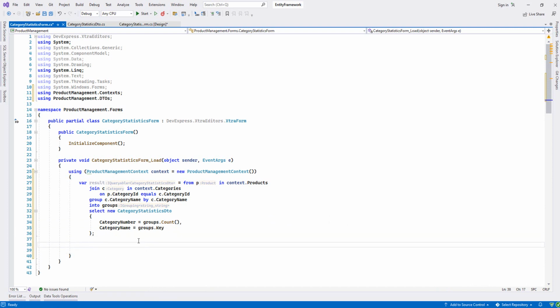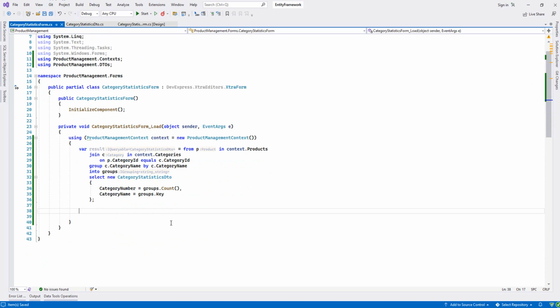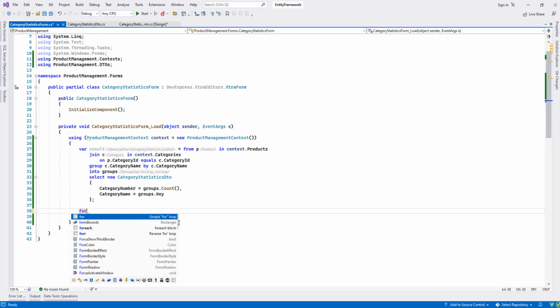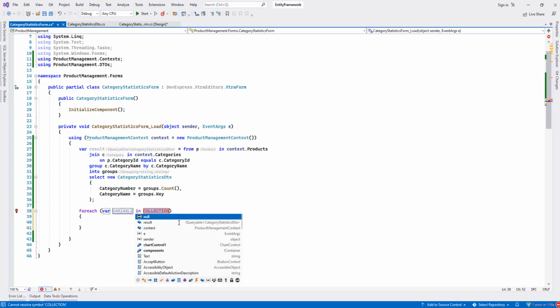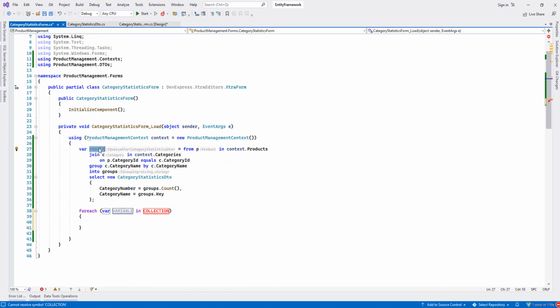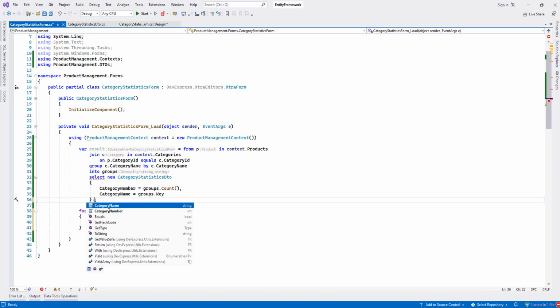Now we create a foreach loop. Let's call this one not result, still this is I variable, let's say ToList.